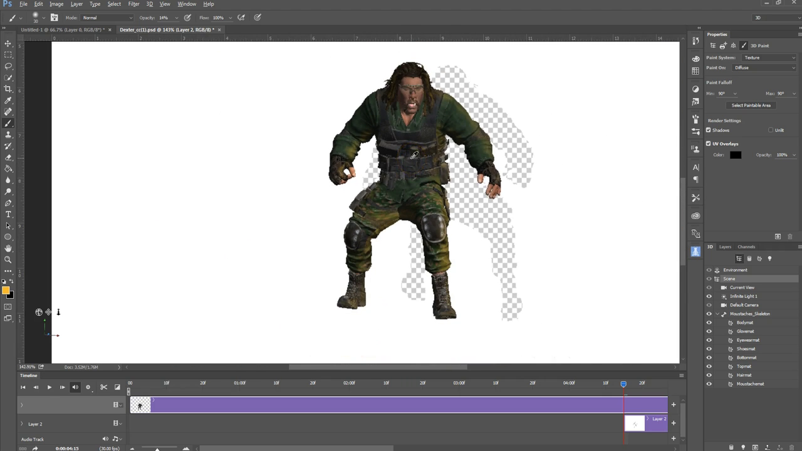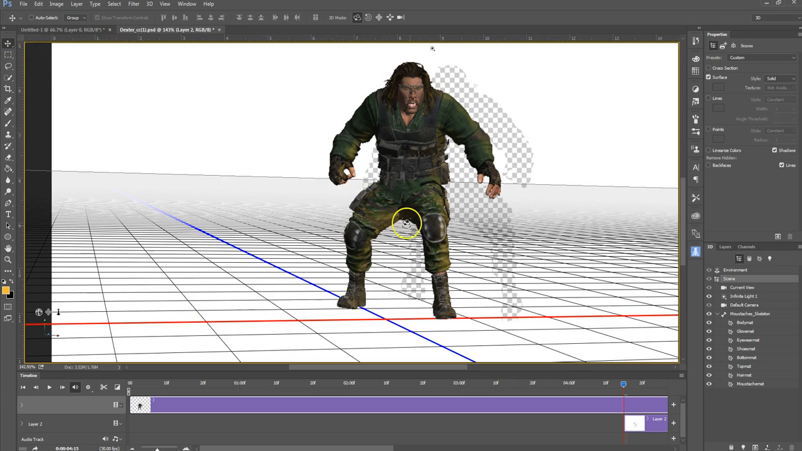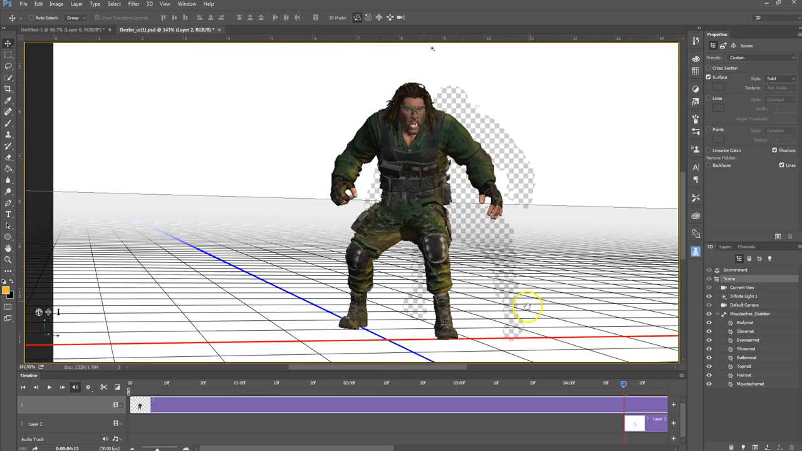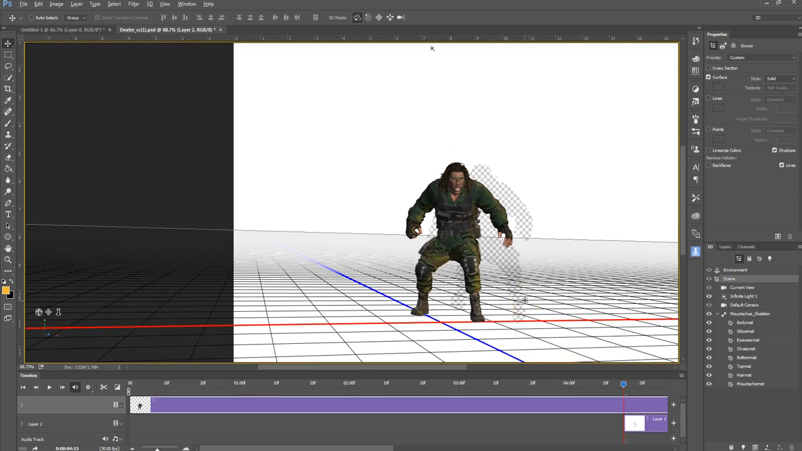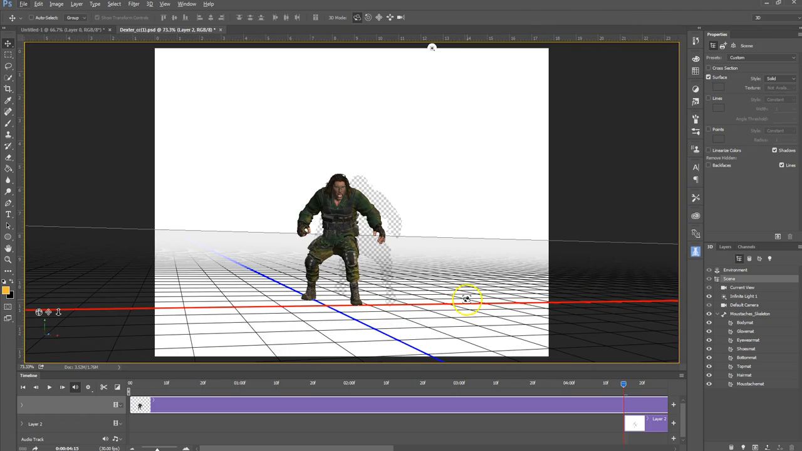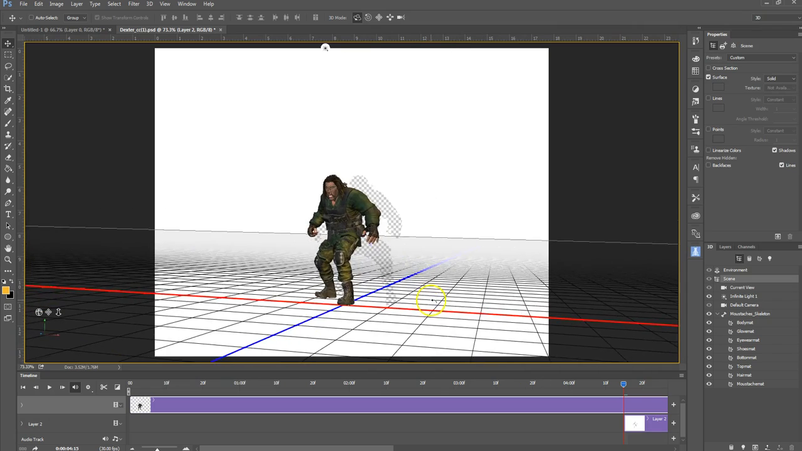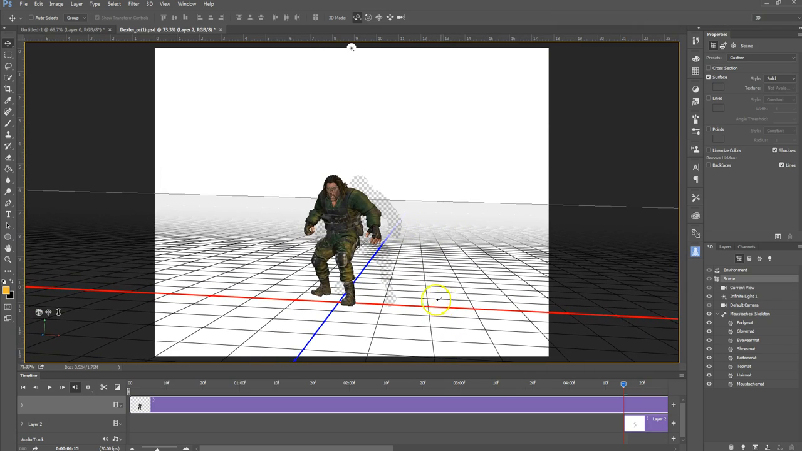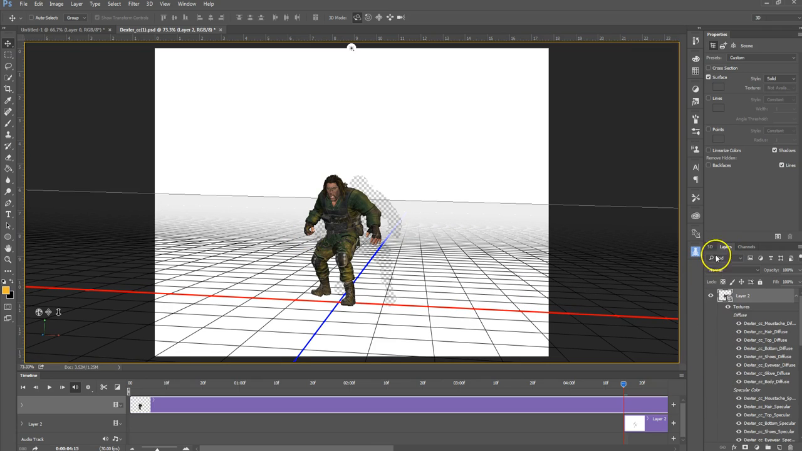So now that we have our little guy painted up, and we're back in front, let's get this world back to where it should be. And let's get rid of this layer underneath.